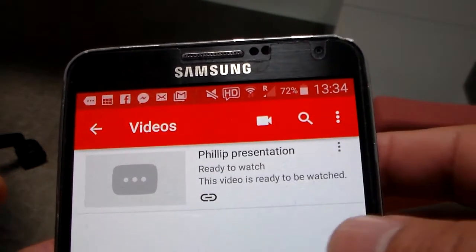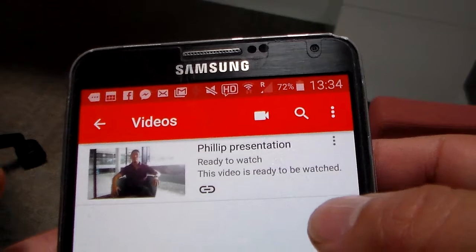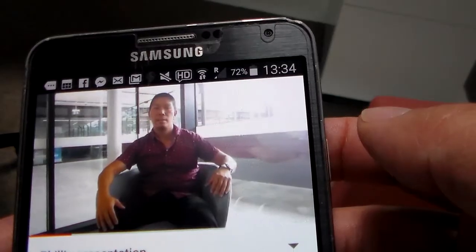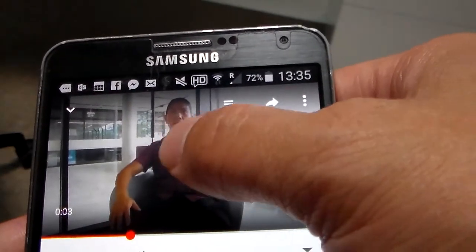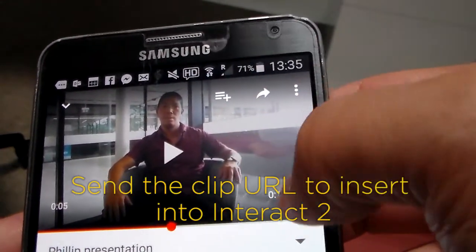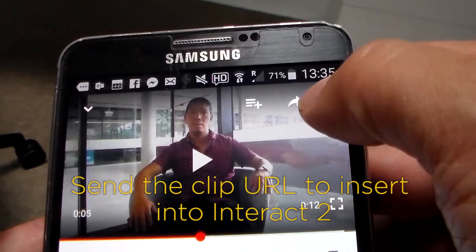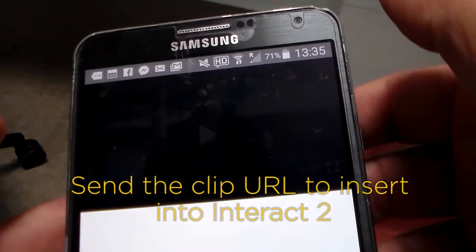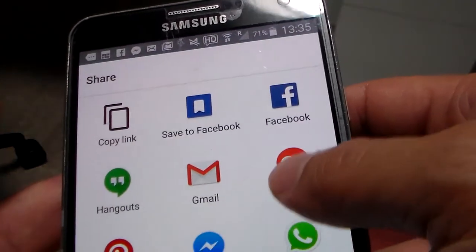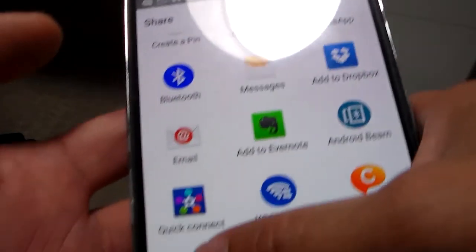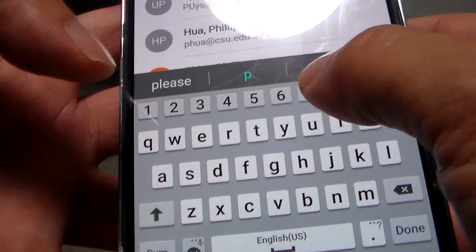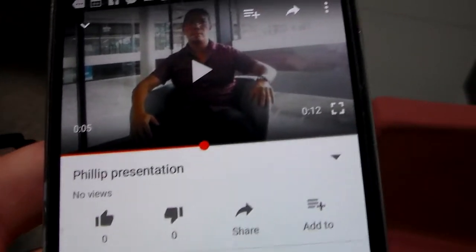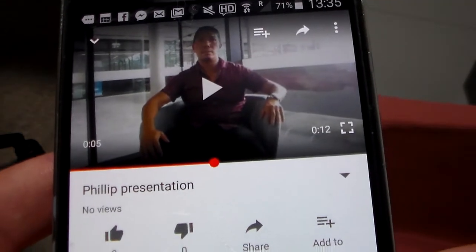And it says here the video is ready to be watched. So now that video there, I can watch that video, and there it is. Now if I want, I need to send this URL to my email for Interact 2. So I just press this button here, and then it asks me which one I want to send. I'm going to go to Outlook and send it to myself, and then press send, and that way the URL is sent to my Outlook.